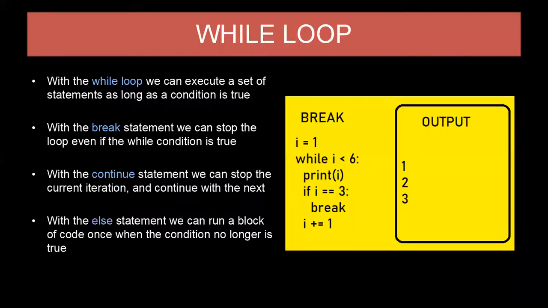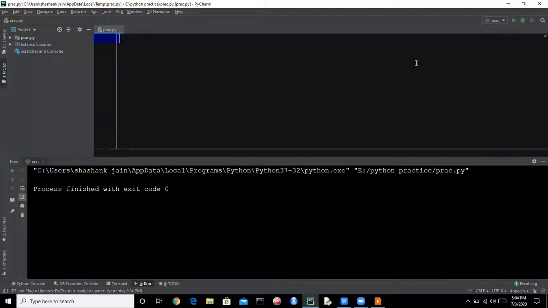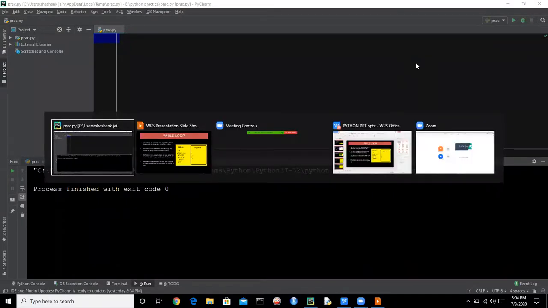So the first loop is the while loop. With the while loop, we can execute a set of statements as long as the condition is true, as we discussed earlier. With the break statement, we can stop the loop even if the condition is true. So let's see this with an example.